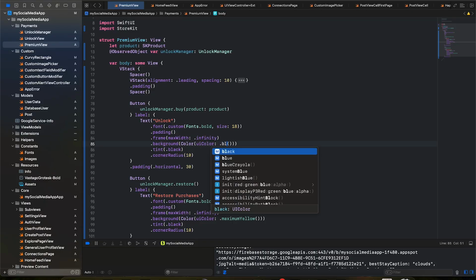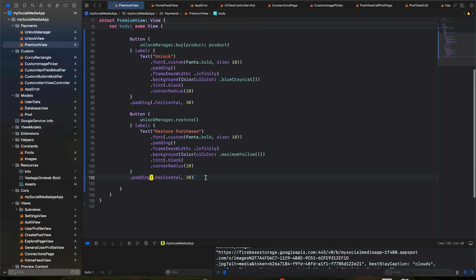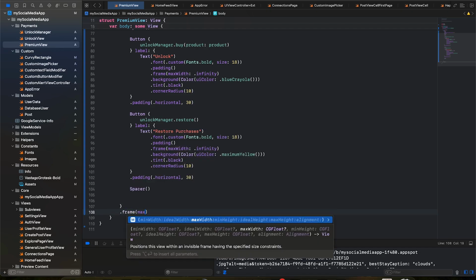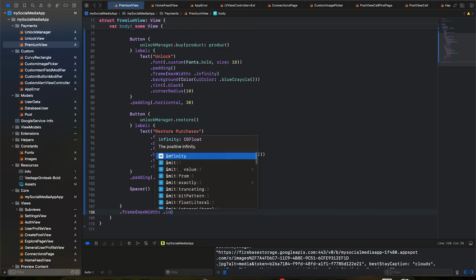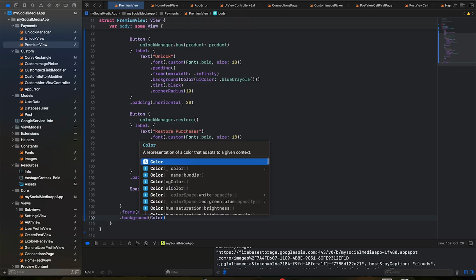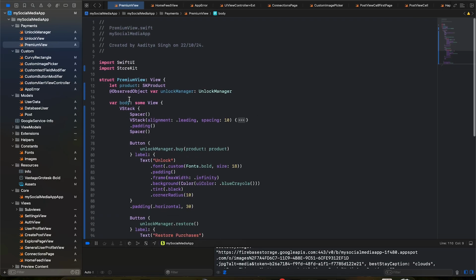So what we can do is add blue Crayola here. This looks better. Now we finally add another spacer, to push those buttons up a bit, and then we can add some frame to it. The frame should have a maximum width of infinity, and we can have a background which would be Color(UIColor.midGray). So this seems fine. Now that we have created our premium view, we could just use our premium view.